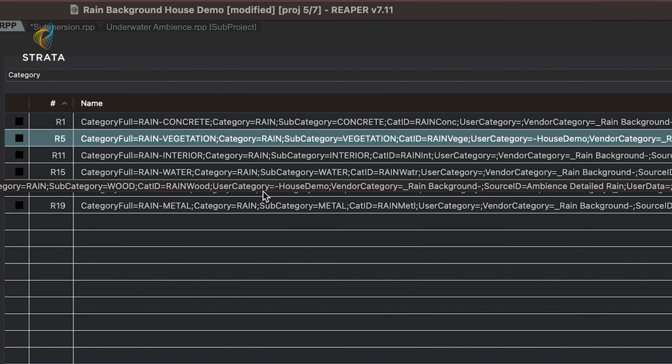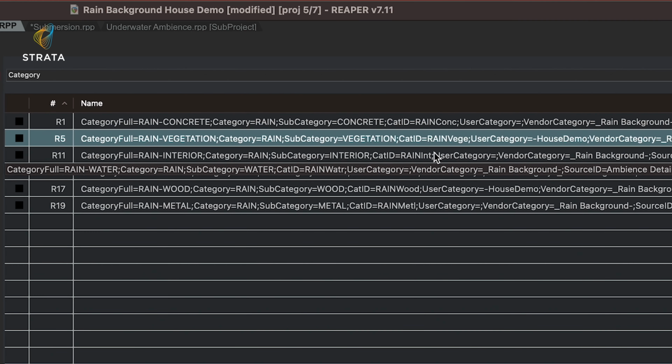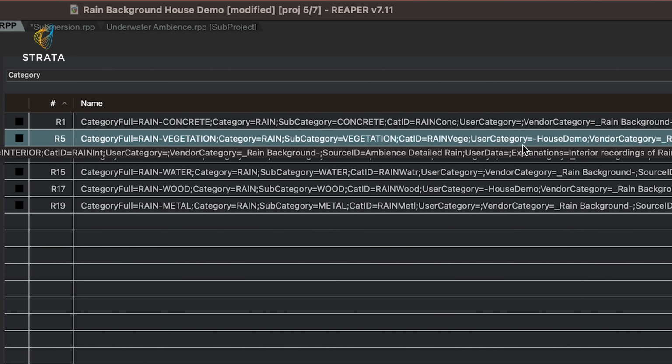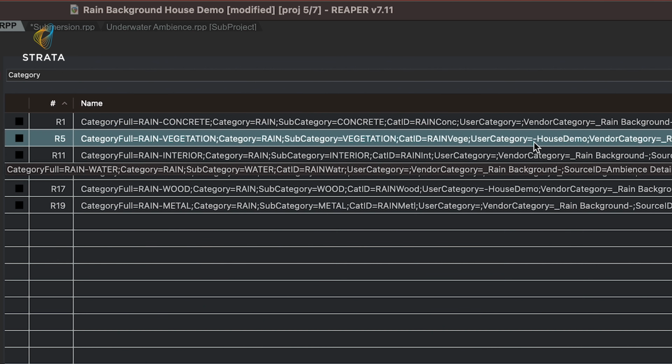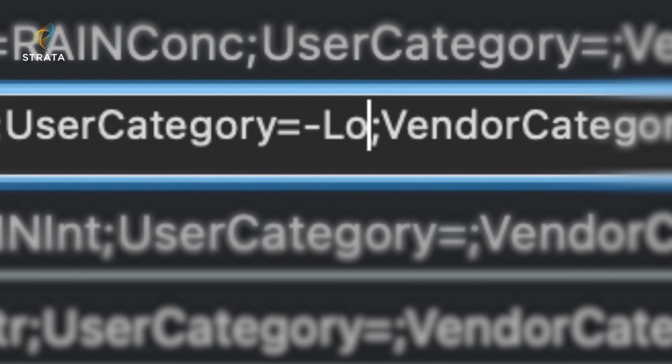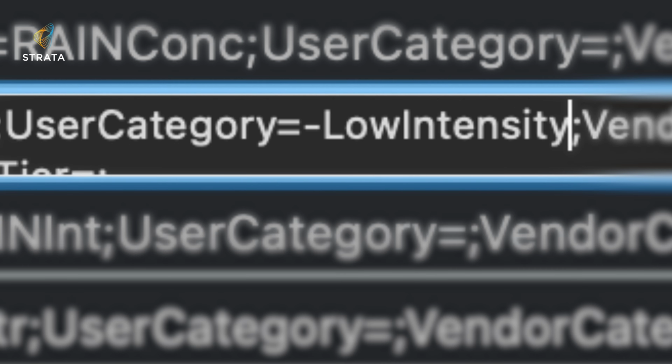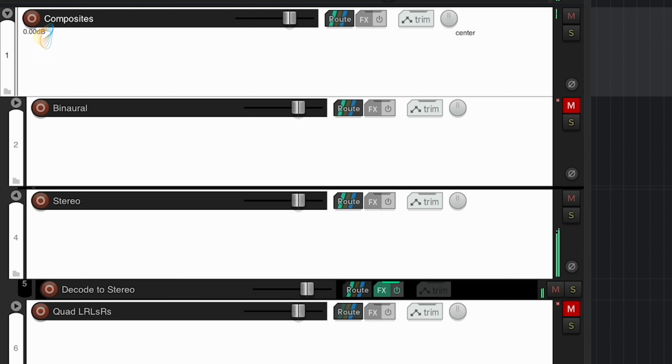You can edit these data regions, and you could add, for example, a user category. So for this, I might have house demo. If it's an interactive system, I might have high, medium, low intensity. Also, I've discussed the composite tracks before.